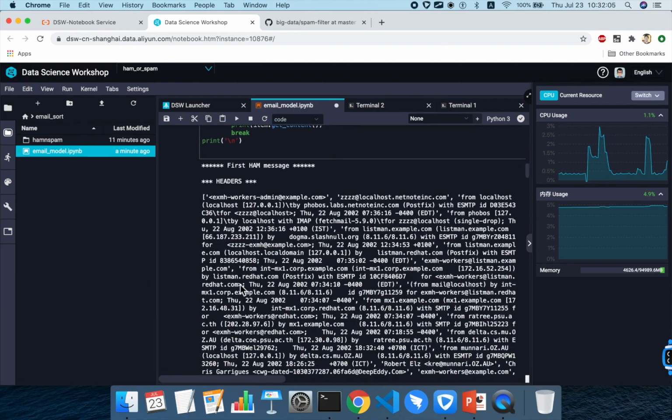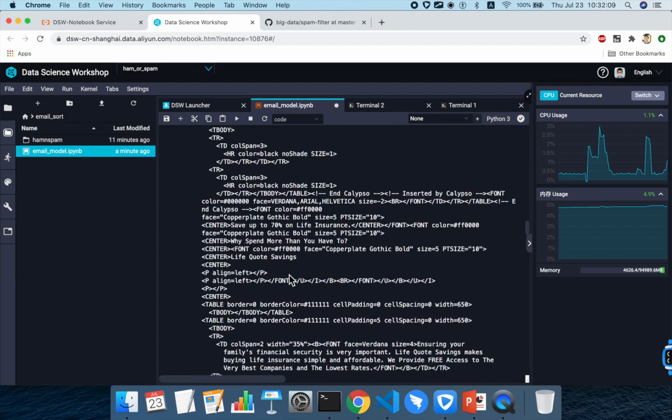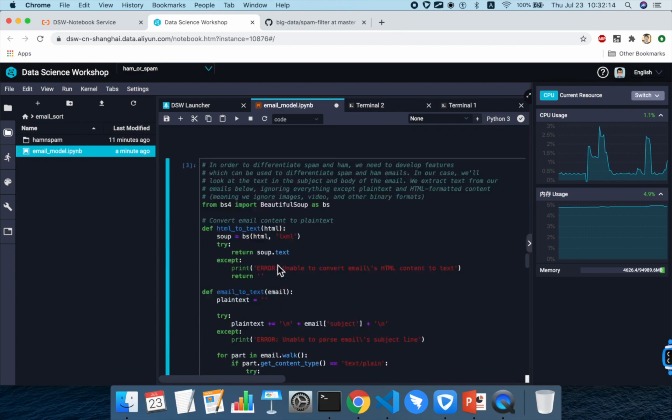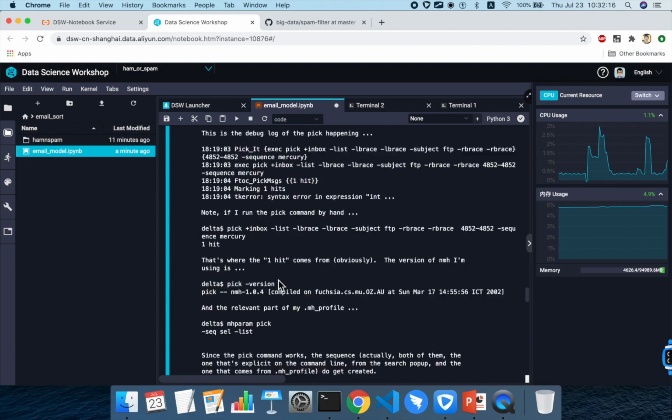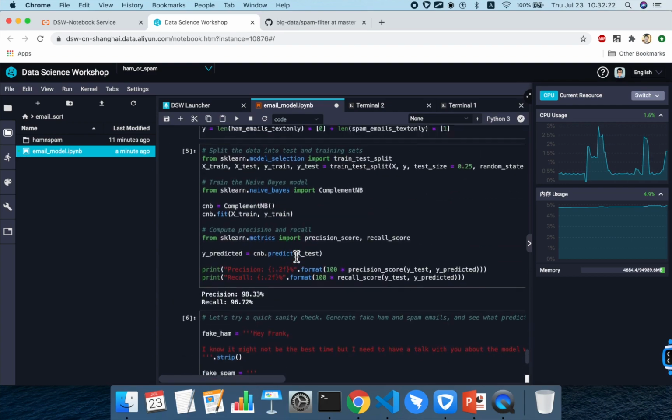All right, so great. Here's our ham message. And let's have a look at spam. Okay, so now we've got a real spam message. That's great. Financial history, life insurance. Okay, so they're selling you life insurance. And again, I can process those into plain text. Life insurance, why pay more? I can tell that's spam right away.